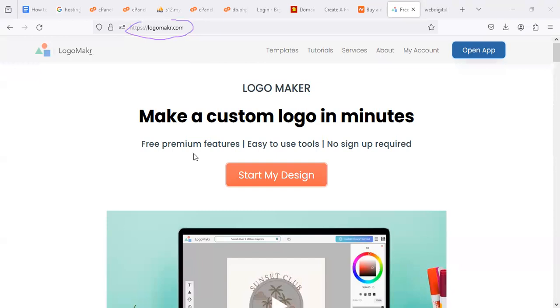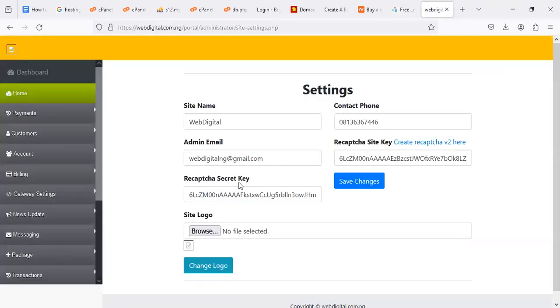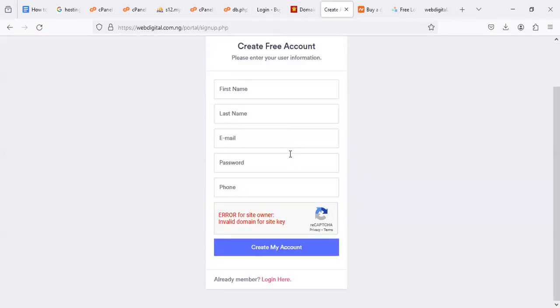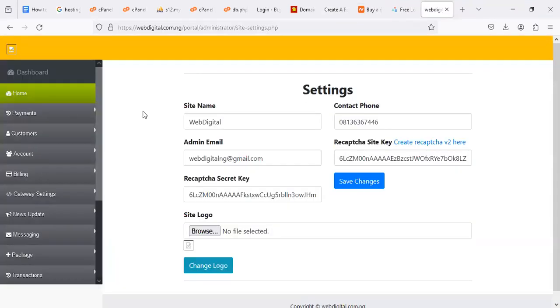So that is for logo, but that's not what I'm doing here. What I'm doing here is to make sure that users are registering on your website, because it will be kind of a taboo that you go to this length and nobody can register on your website. So to do it, there are two things you need to do. First of all, let's handle the reCAPTCHA issue.